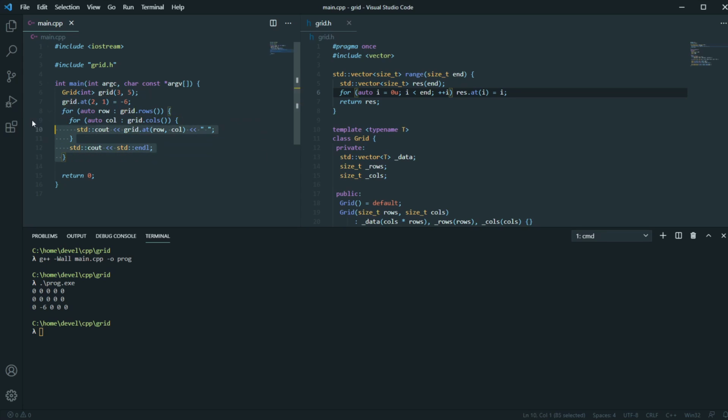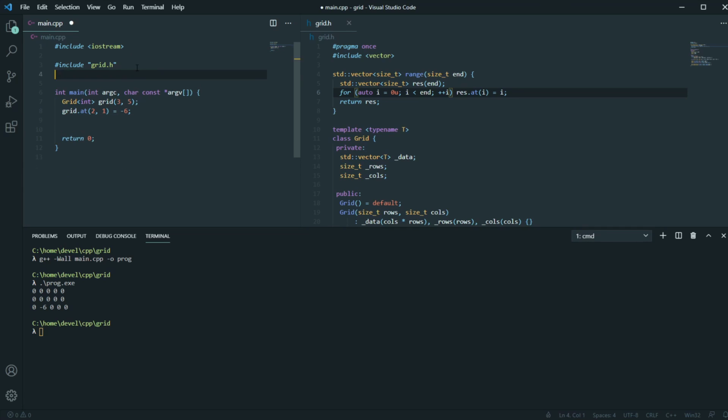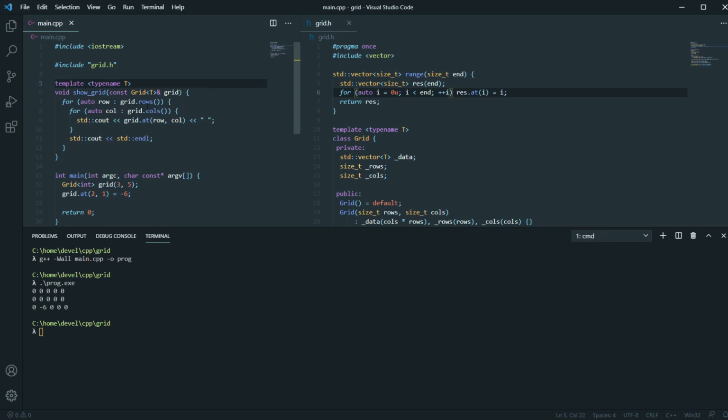Now this piece of code here, we can put in a function, for example, show grid. Let's put it as a template. Why am I putting the grid as a const reference? Why const? Because I don't need to change the grid. I'm just showing it. So let's show the grid.